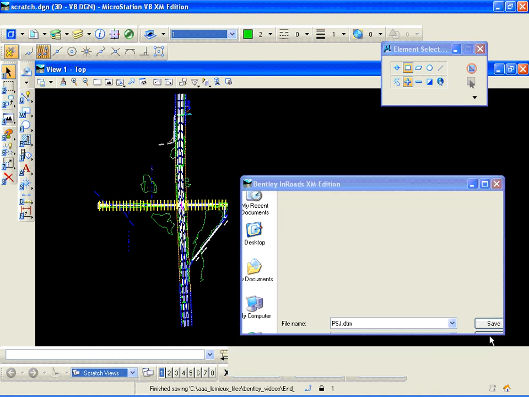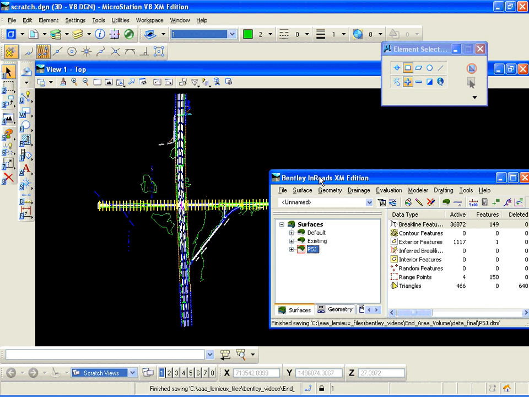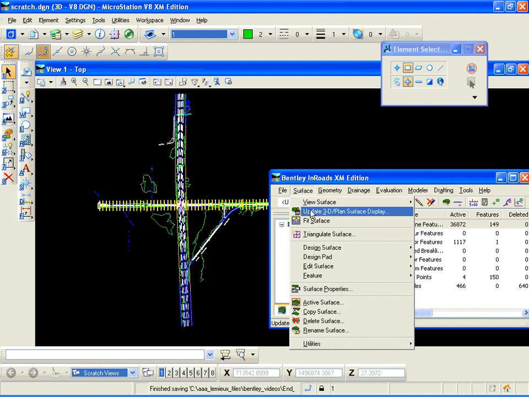And just to get an idea where that surface lives, let's view the perimeter of that surface as well.